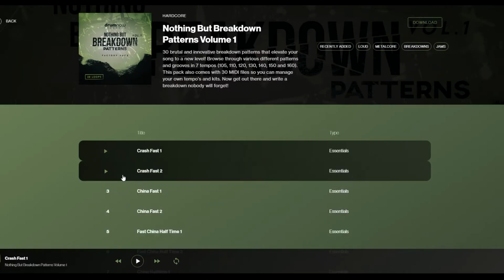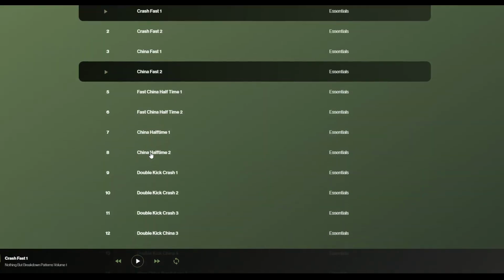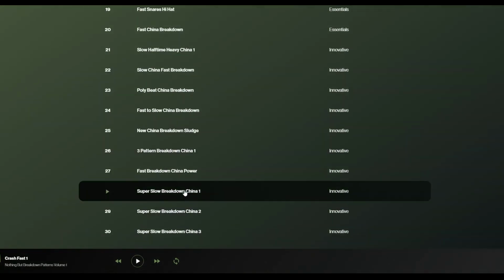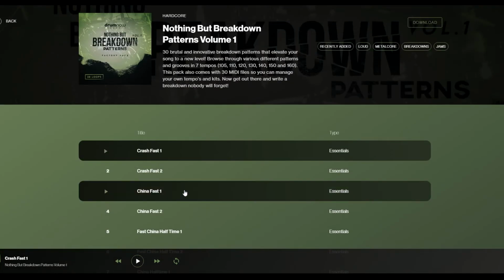Click the pay button, you will be automatically redirected to a new page where there is now an option to download all of the content within the pack. Click download, a zip file will immediately begin to download.